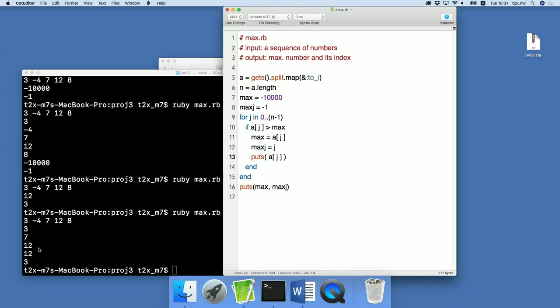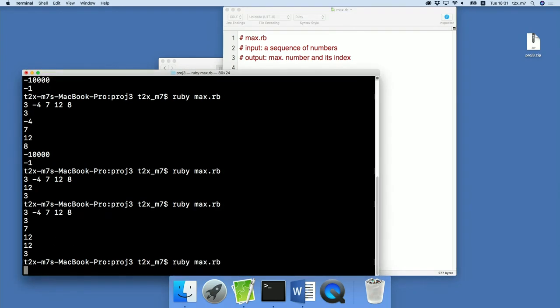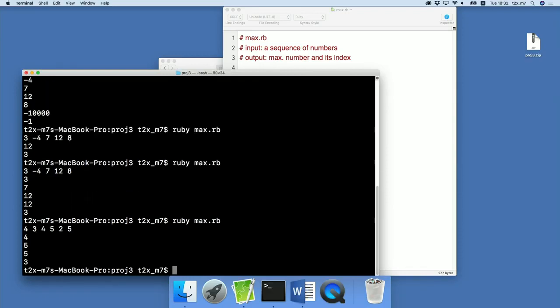Well, what if there are multiple maximum values? For instance, run this, and then enter 4, 3, 4, 5, 2, and 5. What will be displayed? Let's think about it. It's fine to expect 5 to show, but at what location is it going to be displayed? Let us give it a try. It did show 5 and 3.